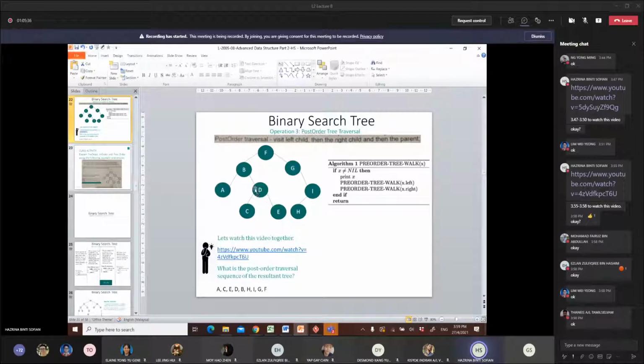Then after that, this parent visits the right child. That's why after that is E. Then only lastly is the parent. So for B, it has already visited the left and the right, so now it's its turn to be printed.